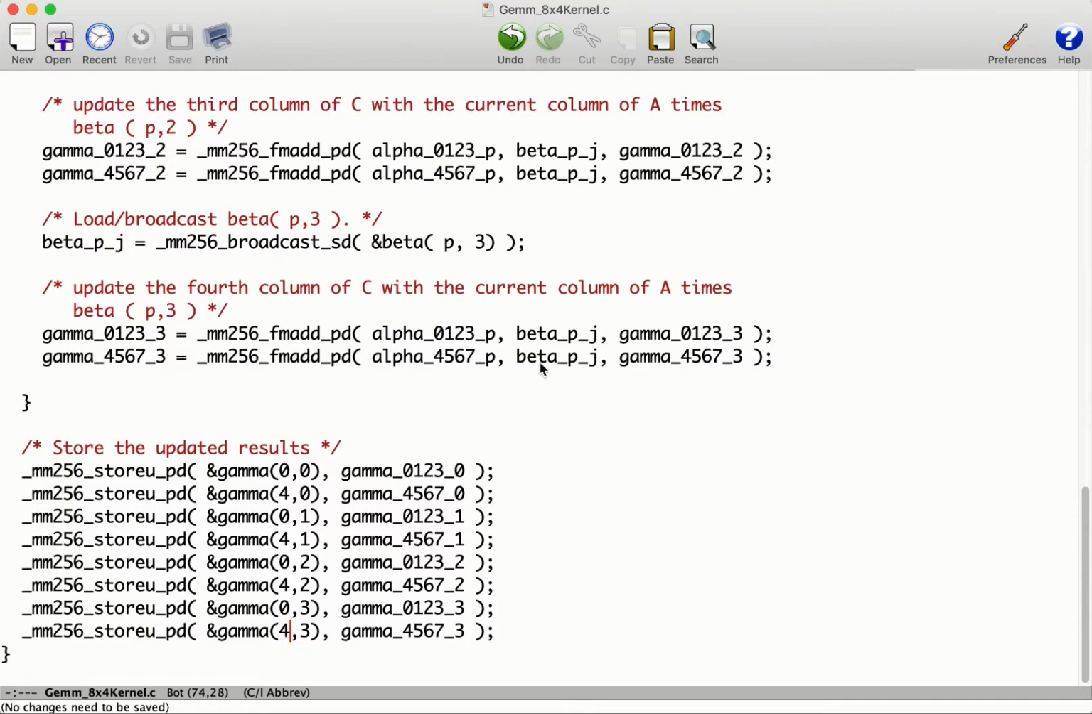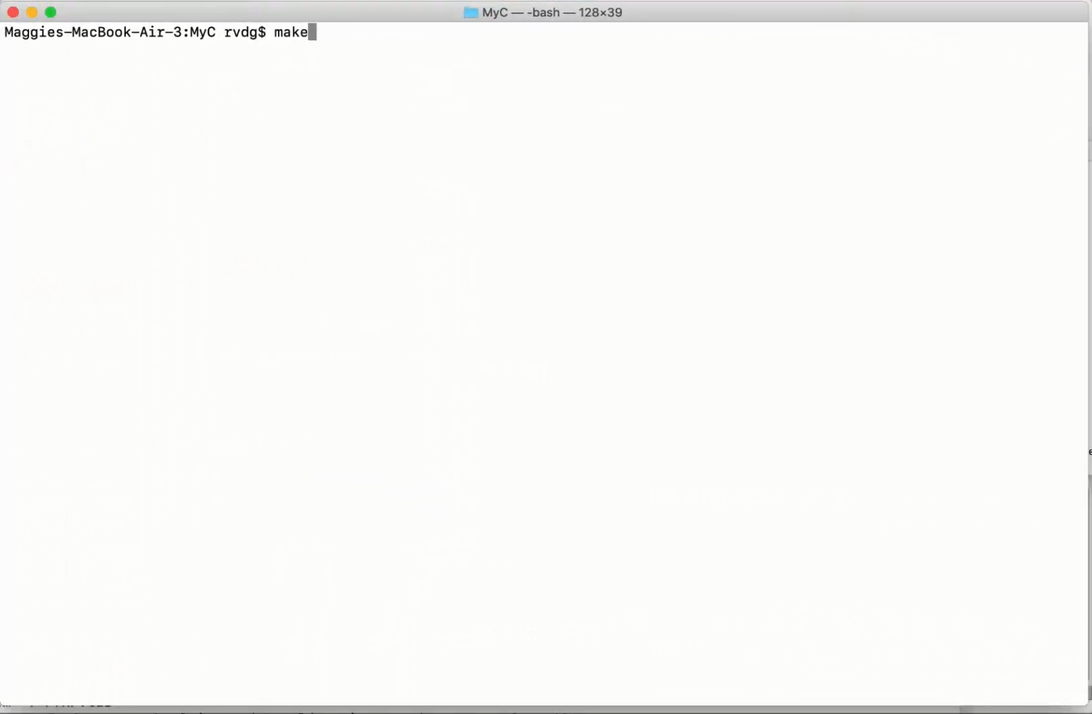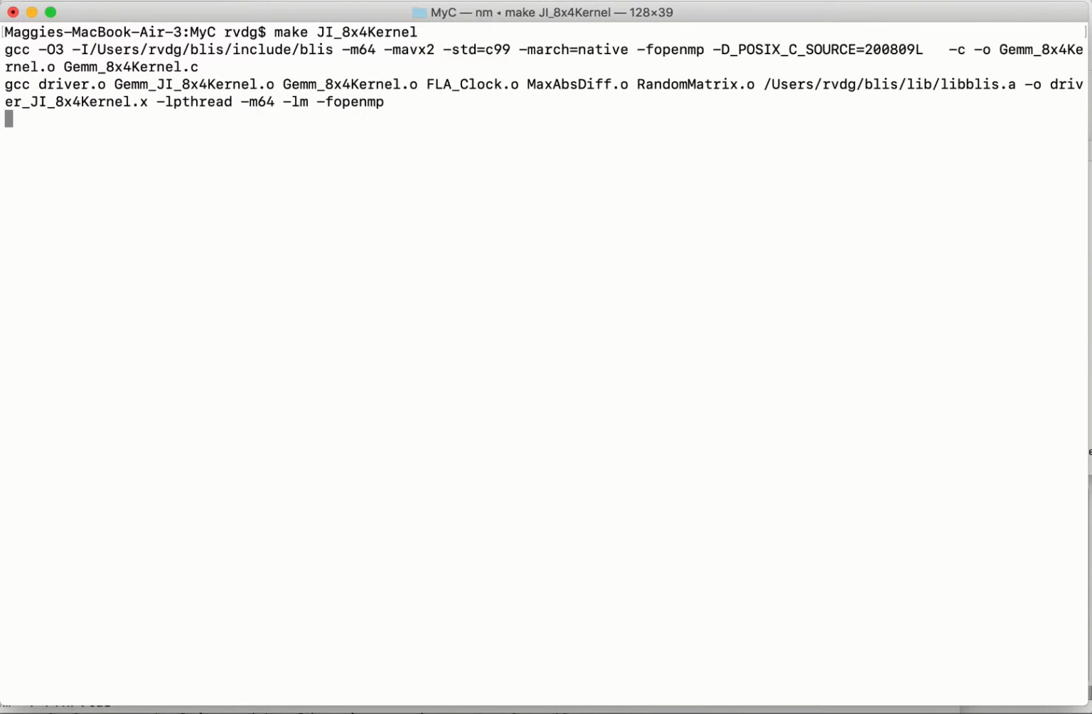So let's see how well that executes. So we go over here, and all we now do is say make ji 8x4 kernel, and the makefile takes care of everything. This is going to compile and then execute, and this may take a little while. I'm going to fast forward to where the result comes out.